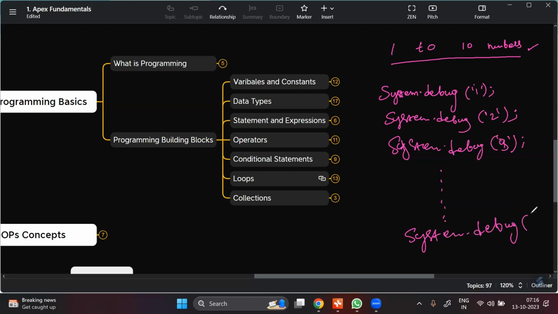What if this number goes up to 100? What if it goes up to 1,000 or something like that? Do we need to write the same piece of code 1,000 times or 100 times? Then it will become difficult for us to maintain that code, and if something goes wrong in between, finding where exactly it went wrong will become hell of a lot more difficult, and even writing it will be difficult.